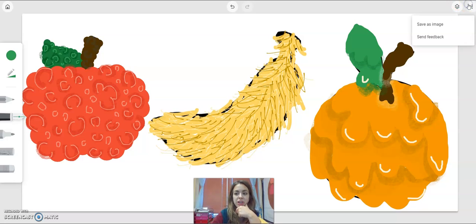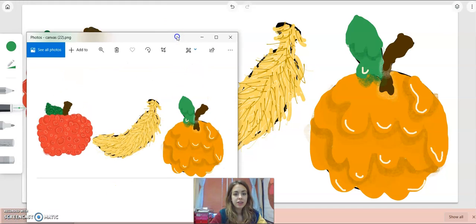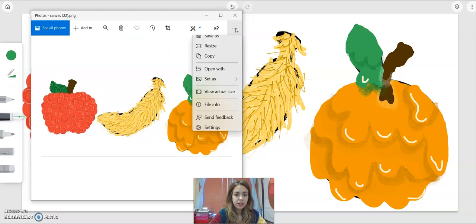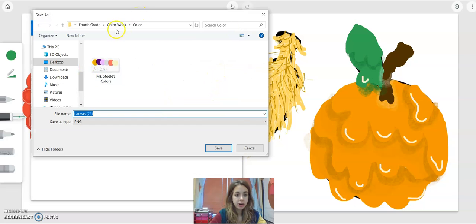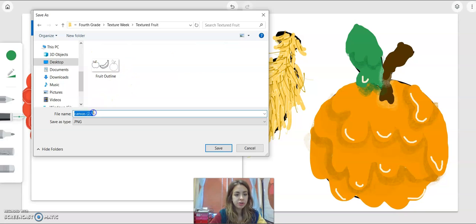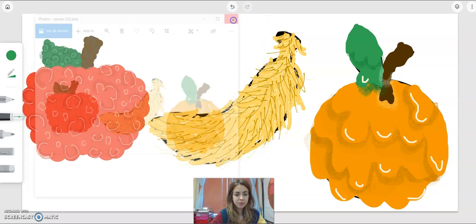Be sure to click these three dots in the corner up here, save as image. And then if you click on it, it'll save to your photos, but you can click these three dots again and then click save as, and it'll let you save it wherever you want to save it. So I'm going to put it in 4th grade, texture week, textured fruit, project example for you guys. And then I'm going to save it there just so I know where it is.